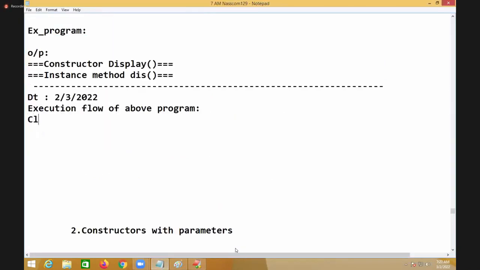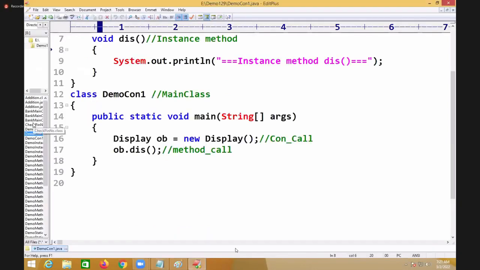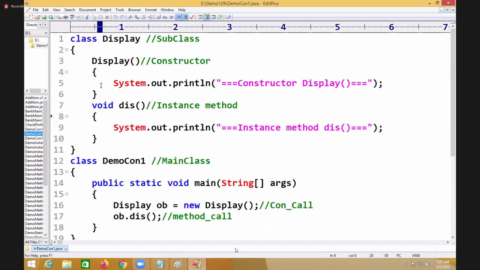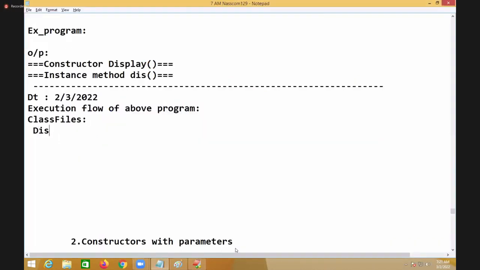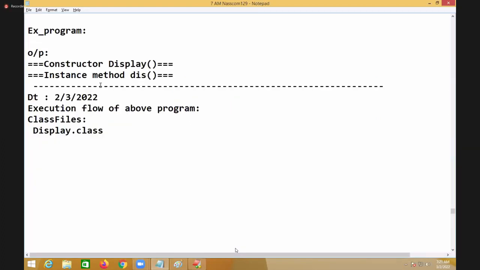Now, how many class files are there here? One is the display class file. One is the democon1 class file. That is the one main class.